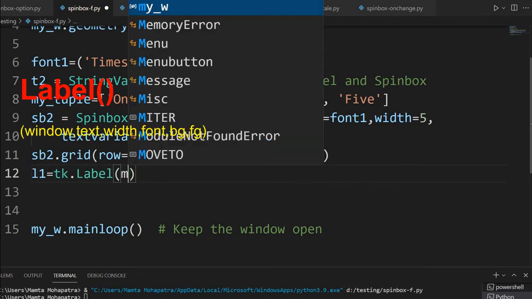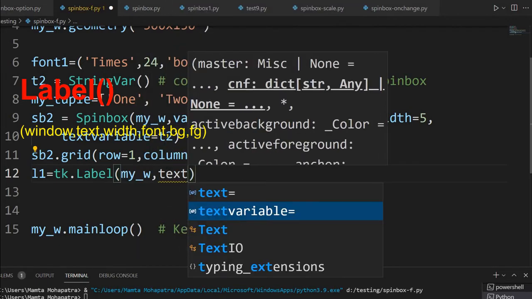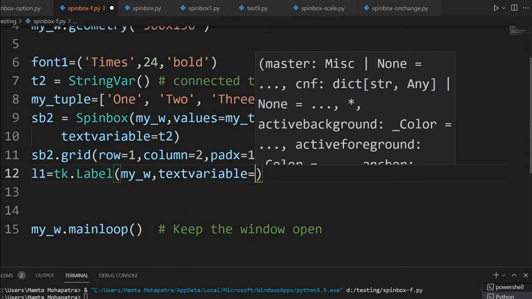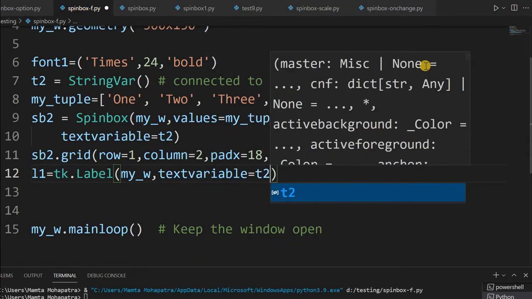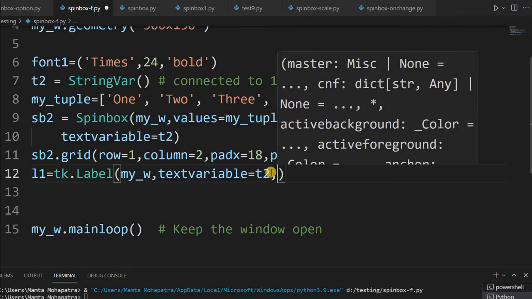Okay, my window is the parent window. If you have a different one, you can use that. Now I'm directly using the text variable. Text variable is equal to t2. T2 is the text variable I have declared at line number 7, and this t2 I have also connected to my Spinbox here. So you can see the same text variable I am keeping here, so both will have a common value. That's why it will change.